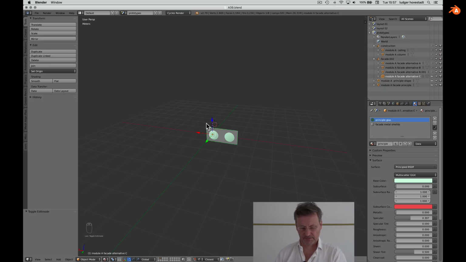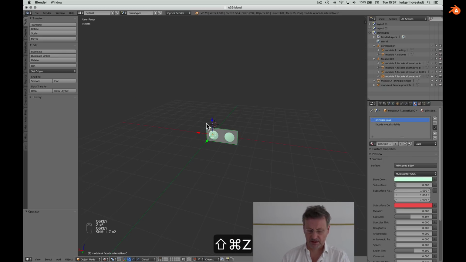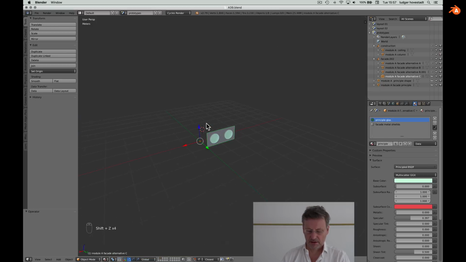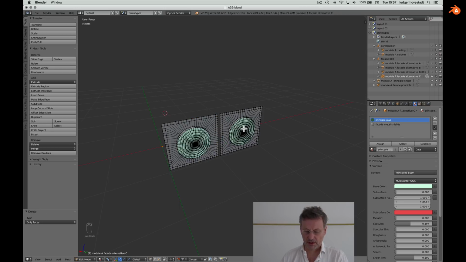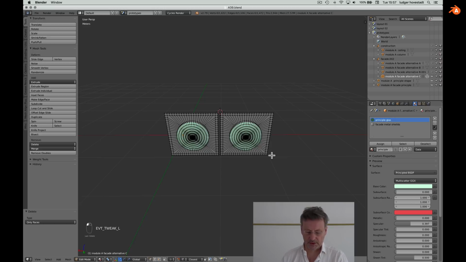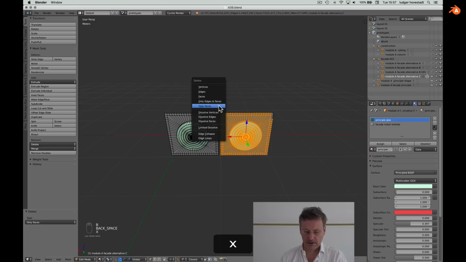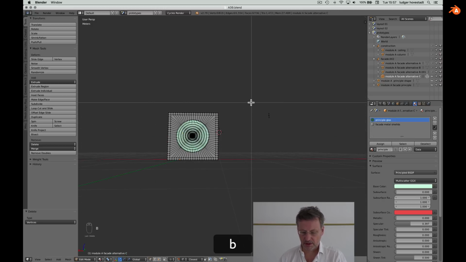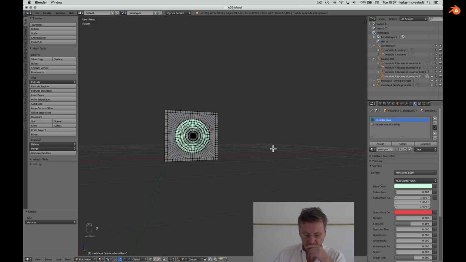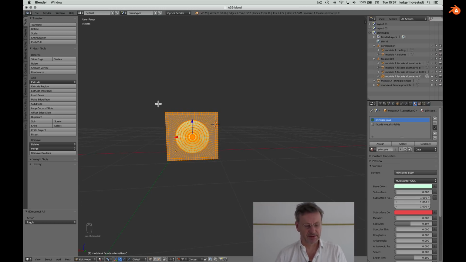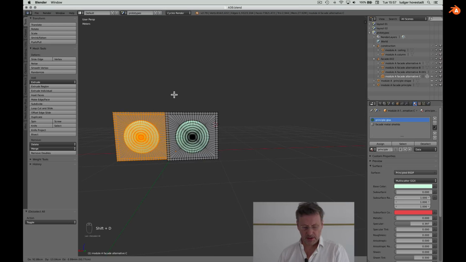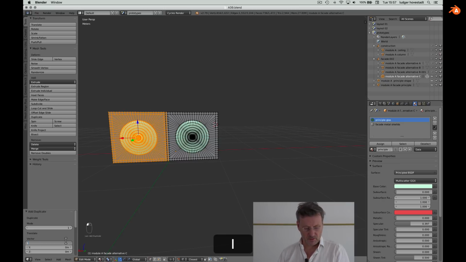Prototypes. We made this mistake. Now we have this and just duplicate it, mirror it. X 1.